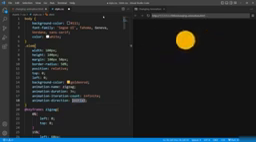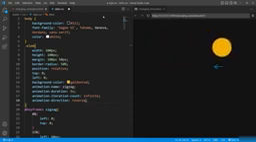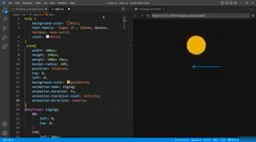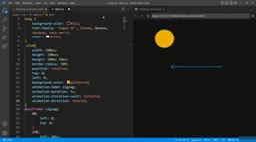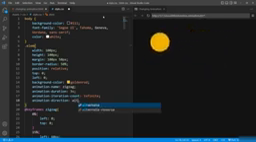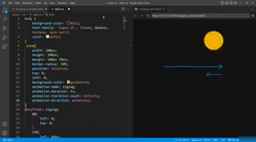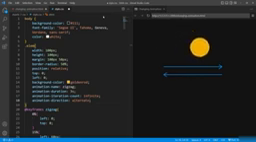Next is the reverse value. By giving reverse, the animation plays backwards. As you can see, when it reaches its initial position, it goes back to its end state and animation starts from there. The next value is alternate, which alternates between normal direction and reverse direction. That is, the animation is played forward first and then backwards.